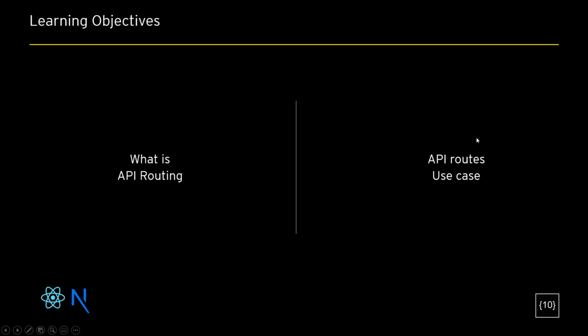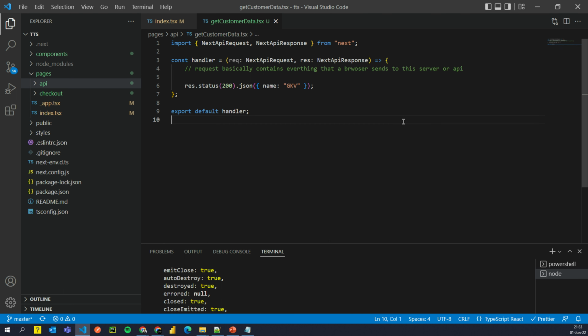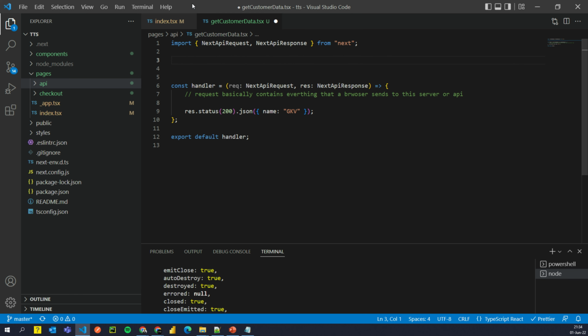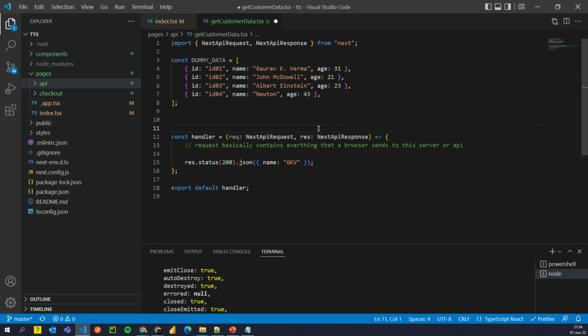API route use cases. So let's go and see how we can create a more meaningful use case than we have right now. So I want you to imagine something like this. You are developing an app where when user clicks on some button, you return them all the data about all their customers and their age and their name. And that data is stored on some database, and we're going to simulate that database here by a dummy constant. So I'm going to copy it, paste it here. So this is the data that we want to return to the front end.